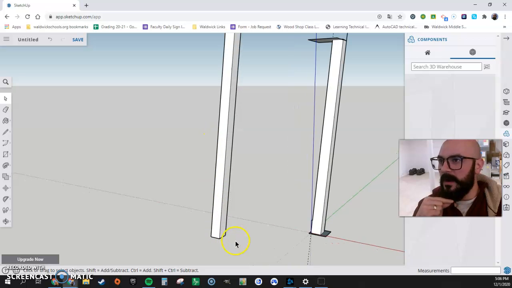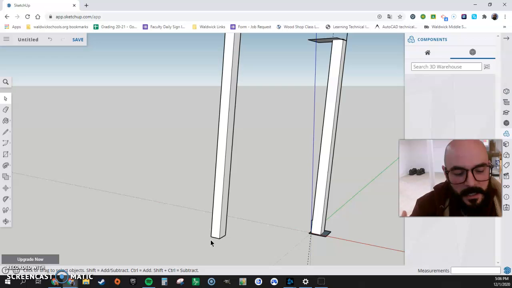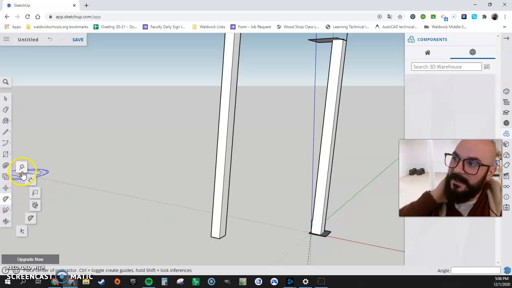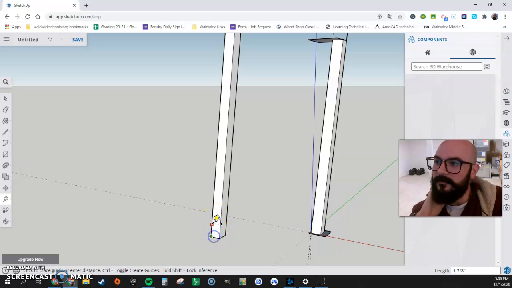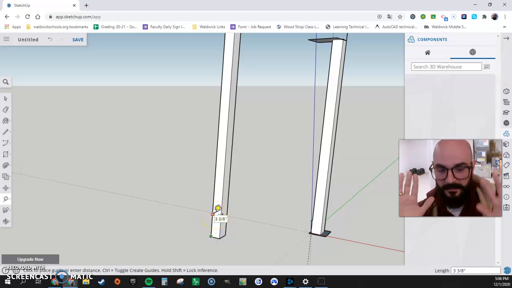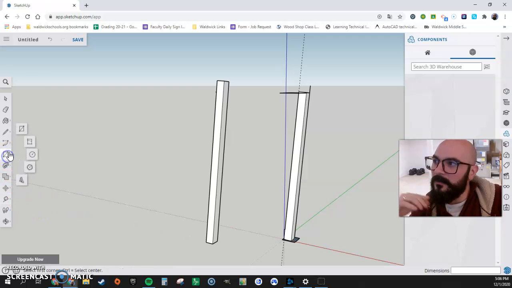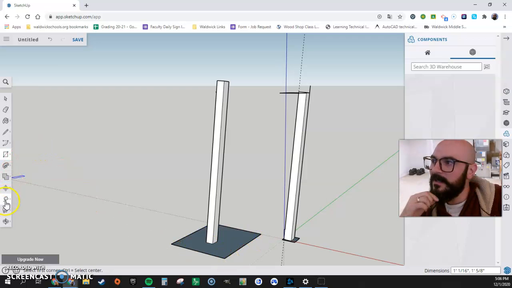So here's what I would recommend doing. If you need the longest portion of your leg to be 28 inches, here's what I'd do. I get that tape measure tool. I'd follow your line just a little bit and now type 28. And this is going to generate a tick mark. Now what I'm going to do, just like before, I'm going to draw a rectangle. Doesn't really matter how big it is. Now I'm going to move that rectangle.